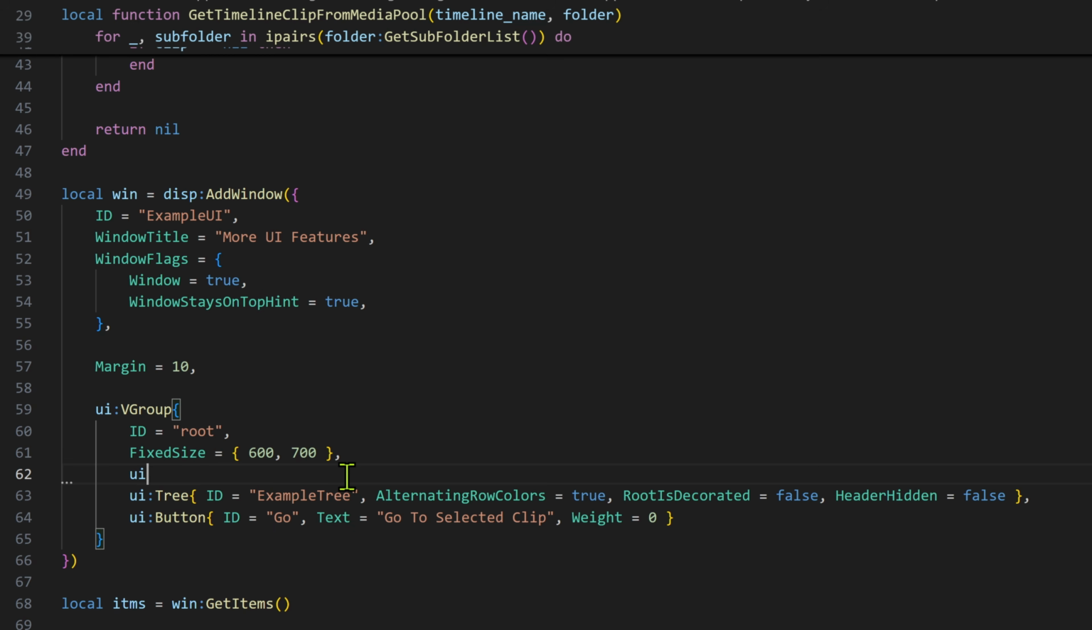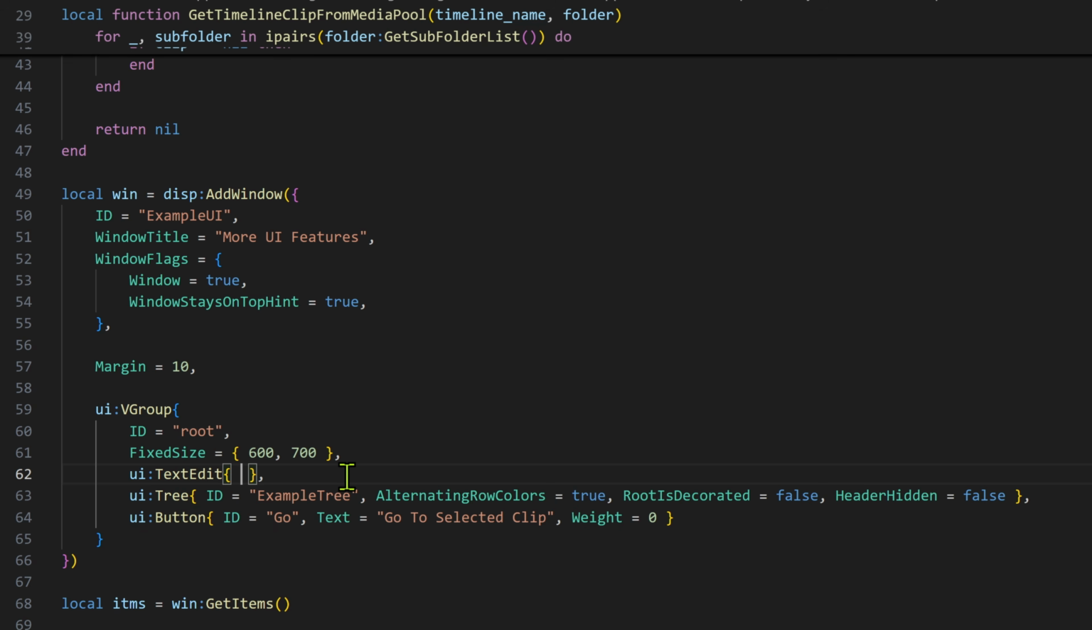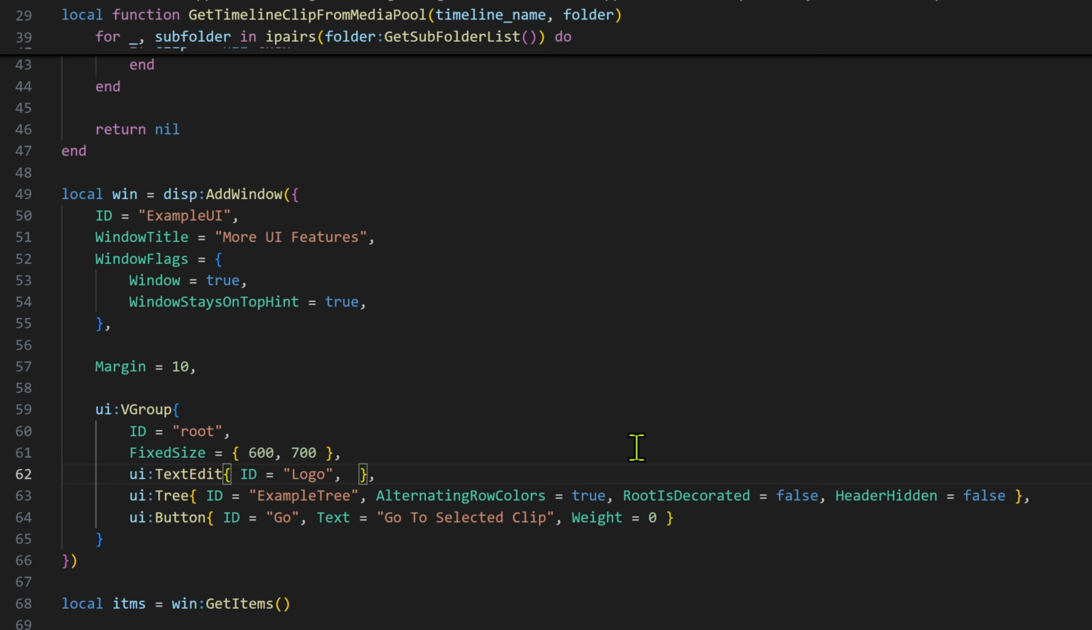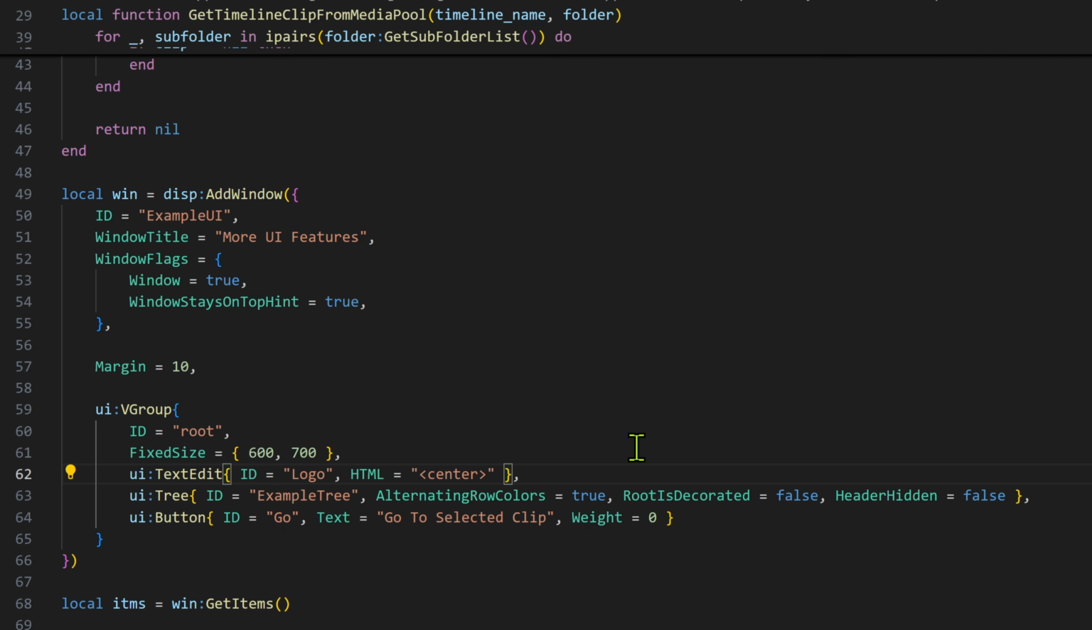We need to add in a text edit element. We can go ahead and add in an ID, set that equal to logo. And here we're not actually going to add text, we're going to add in HTML. That means any HTML that you put in here technically is going to work no matter what. So we can go ahead and do center to make sure that it's centered in this text edit box.